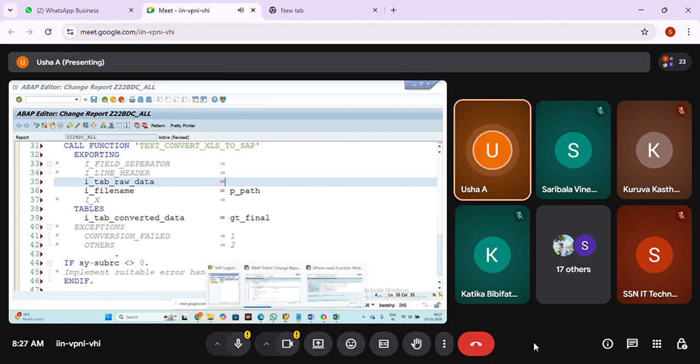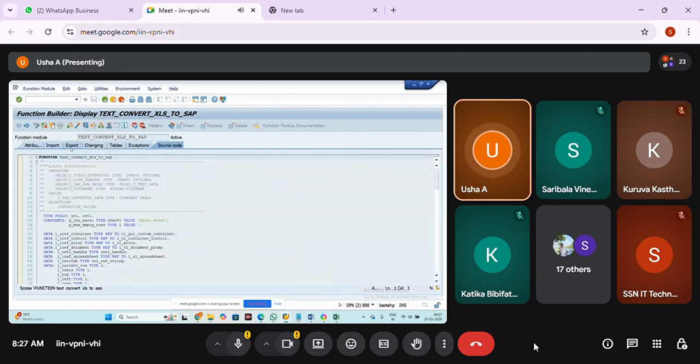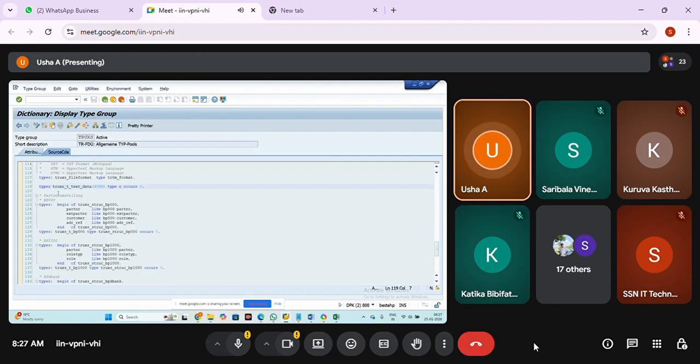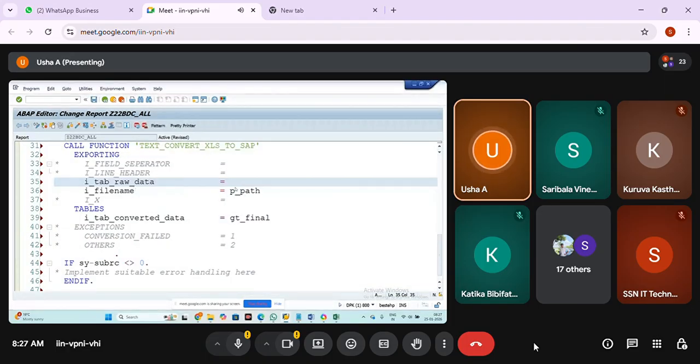So what to pass to this? I'm not sure, but come back and see that. Sorry, it will be exporting, means here importing. What is that? Tab raw data, which is referring to this. This is referring to type C only, but what they added, occur 0, means it becomes a table type. When it is a table type, it's an internal table. What you need to pass? You need to pass an internal table to this by referring to that.